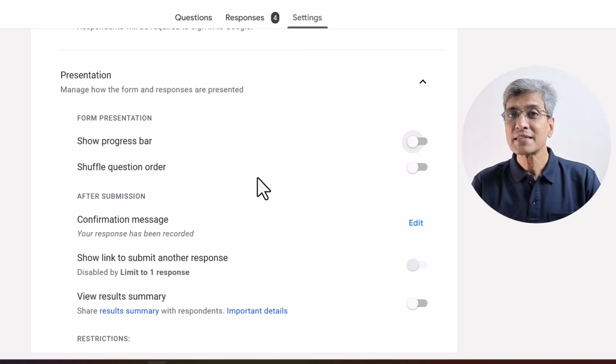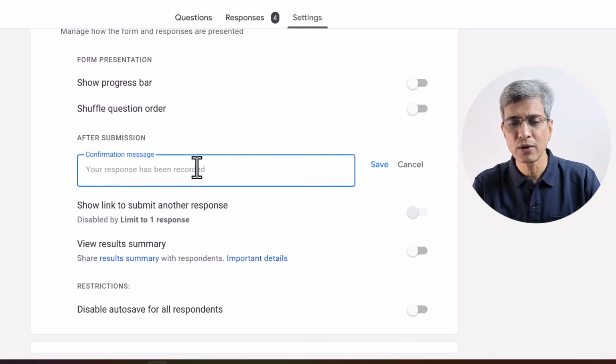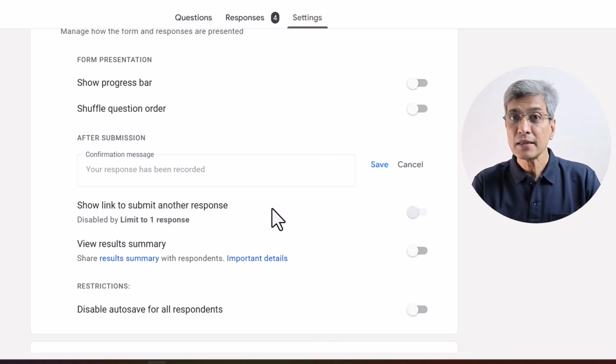The next one is after submission, what happens? The first one is confirmation message. Do you want to send a confirmation message to people as soon as they finish submitting their form? If you want that, then this is the default message. Your response has been recorded. If you want to have a different message, you can always click on edit and you can write your confirmation message.